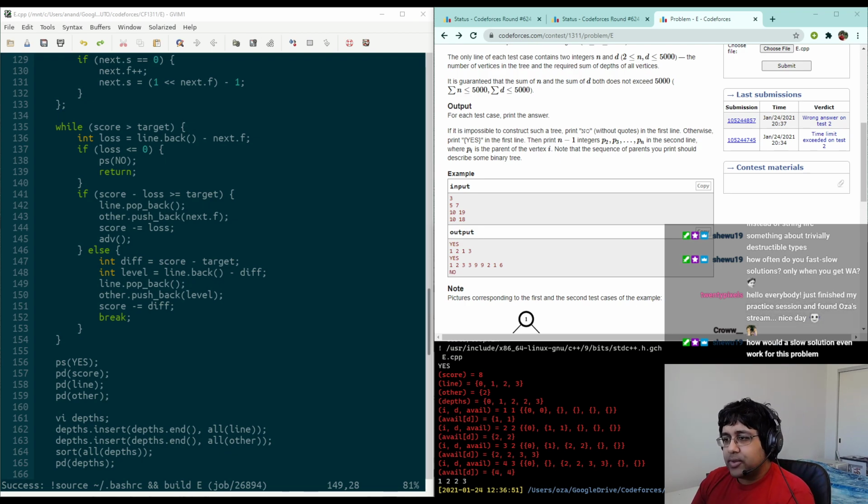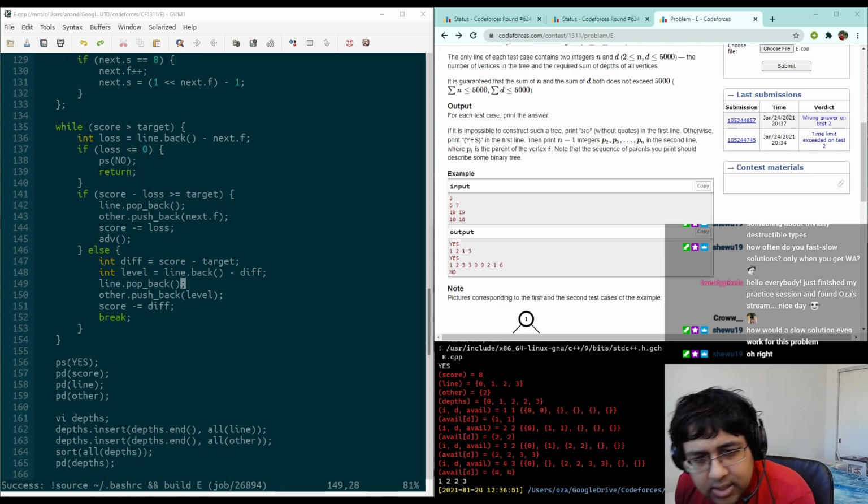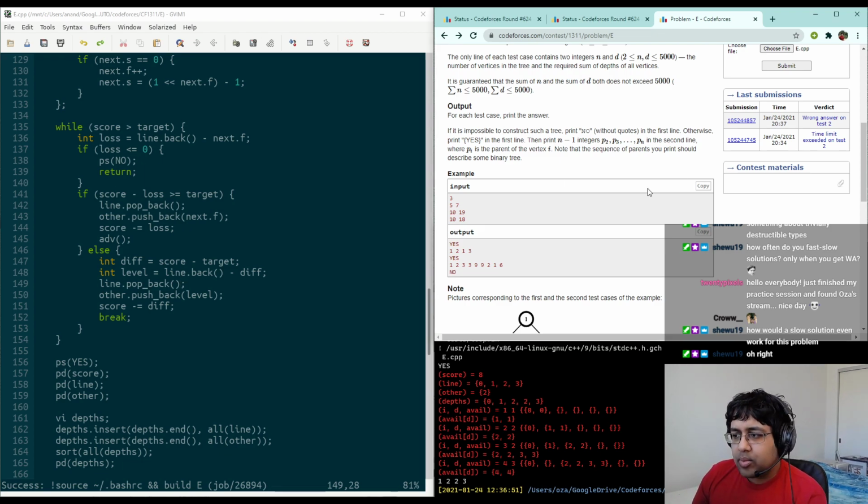Oh, a slow solution for this problem would be kind of annoying. I think the analog of fast slow for a constructive problem is you write a verifier. You write something that takes your output as input and then verifies that it actually works.